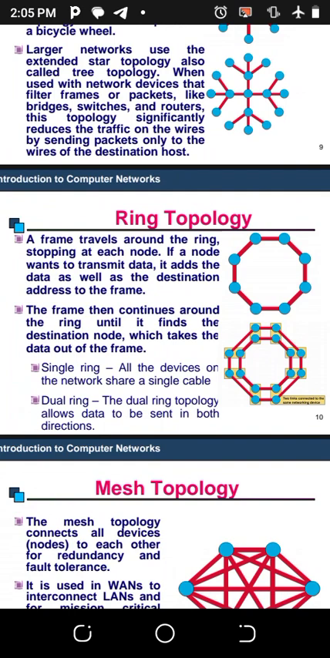We have a single ring, which connects all devices on a network using just a single cable. Then we have the dual ring. The dual ring is a topology that allows data to be sent in both directions.